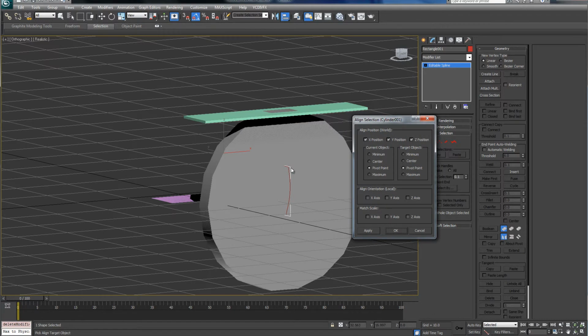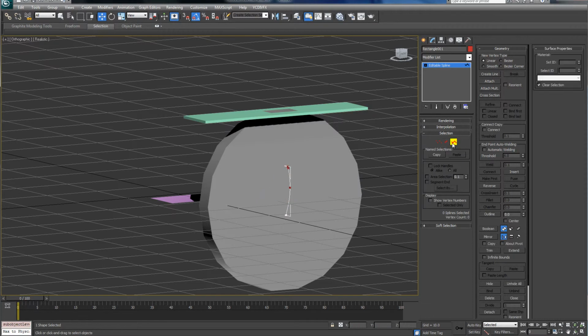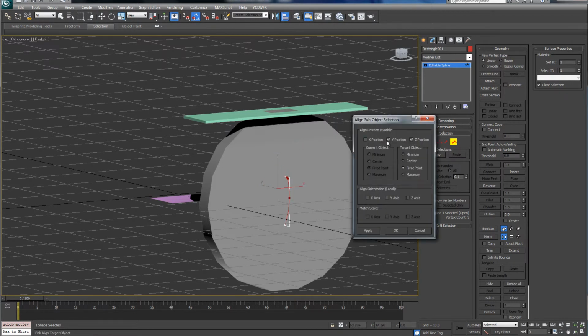And I'm going to target the maximum. I'll just center it first. So I'm going to center it to the object. Then I'm going to take the shape and I'm going to actually align it to the top of the tire. So I'm going to take the... Let's see if I can do this. The maximum, is it going to let me do that? Maybe it's not going to let me pick.